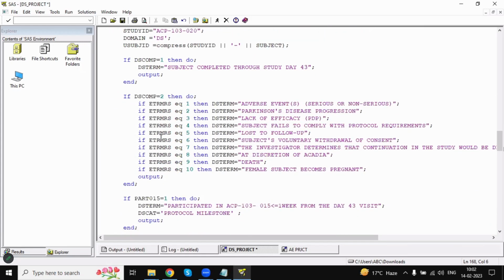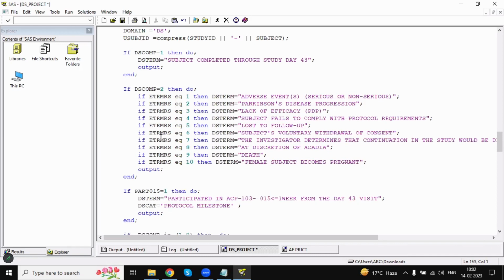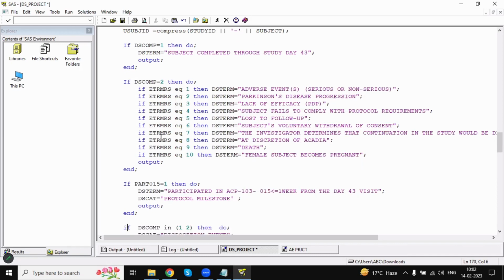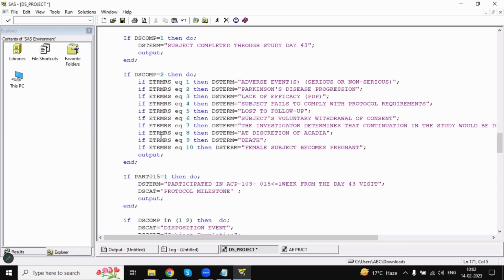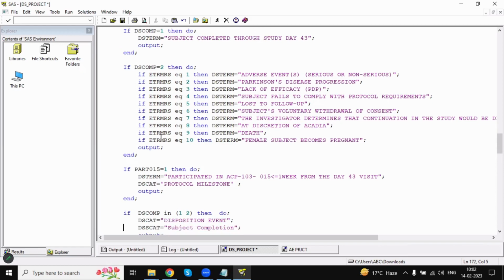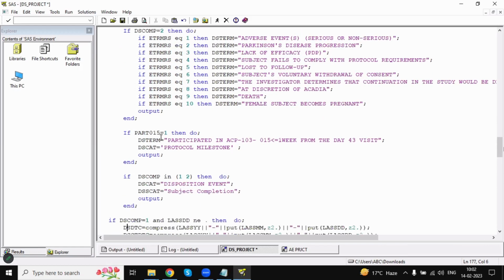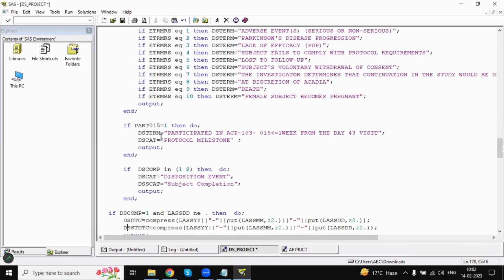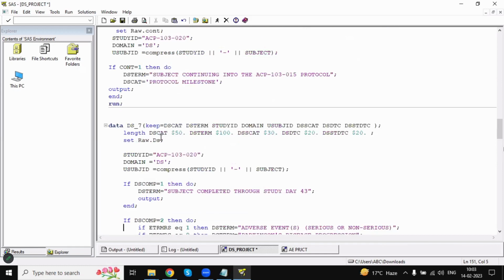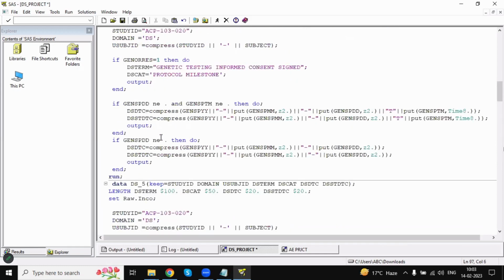So here also, Sudarshan, I have some doubts in this DS project. Tell me. Regarding the terms like DS term and DS category, can you please move upwards a little bit? Maybe in DS4 or DS5.